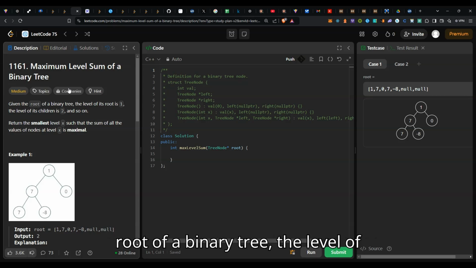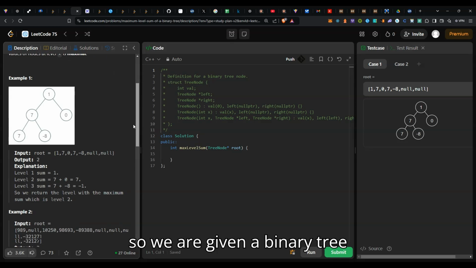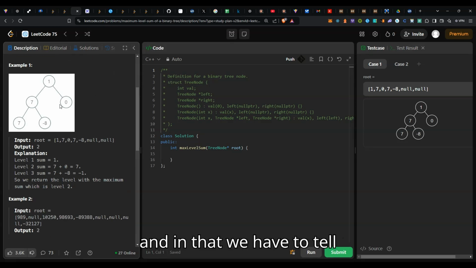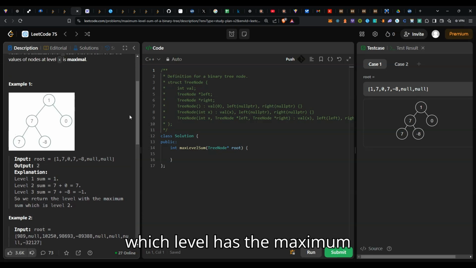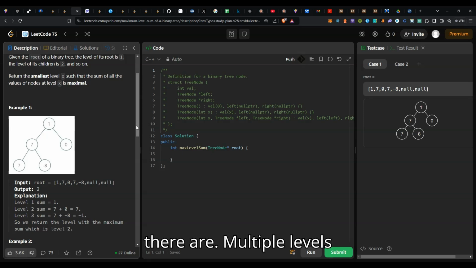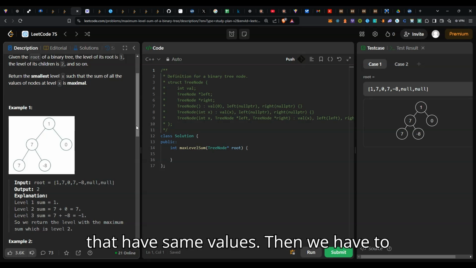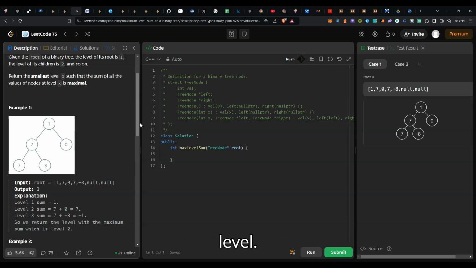Given the root of a binary tree, the level of its root is 1. The level of its children is 2, and so on. Return the smallest level x such that the sum of all values of nodes at level x is maximal. Okay, so we are given a binary tree, and in that we have to tell which level has the maximum sum. And if there are multiple levels that have the same sum, then we have to return the lowest level.